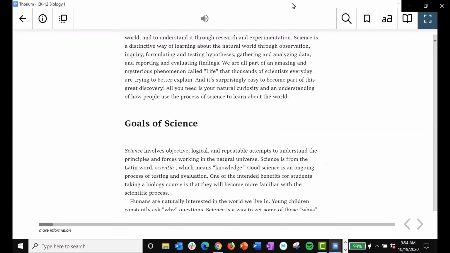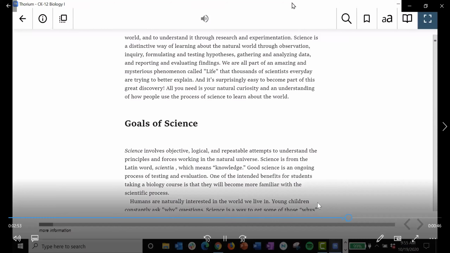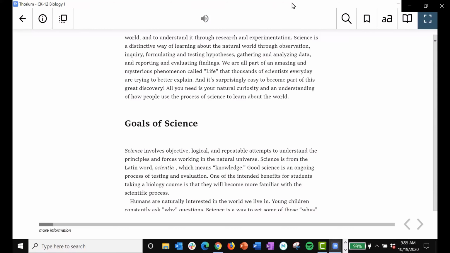And once I find the desired section where I want to start reading based on the heading, I can press another keyboard shortcut to start reading from that point on in the book. Heading level 1, Goals of science. Science involves objective, logical, and repeatable attempts to understand the principles and forces working in the natural universe. Science is from the Latin word, scientia, which means knowledge. And I can press a keyboard shortcut, in this case Control, to stop the speech.